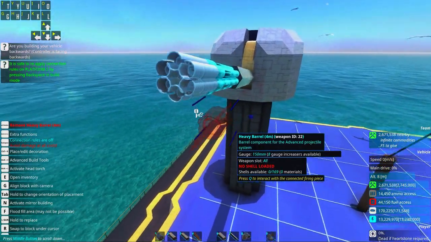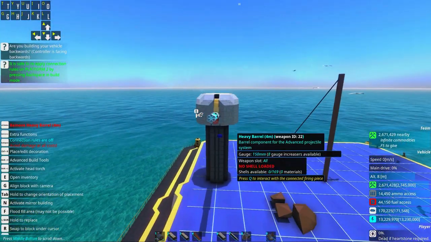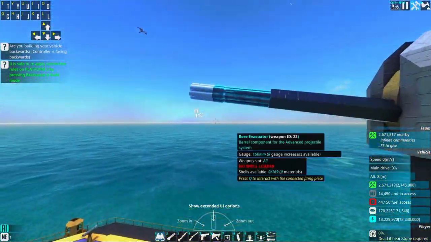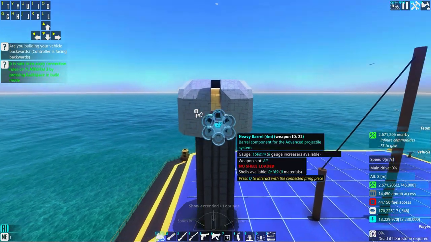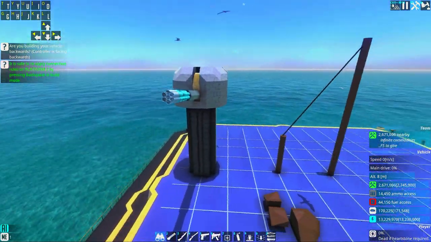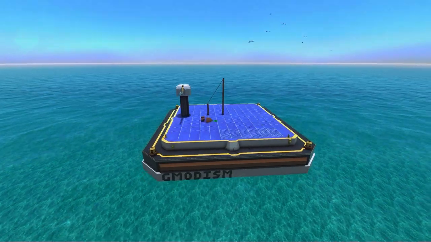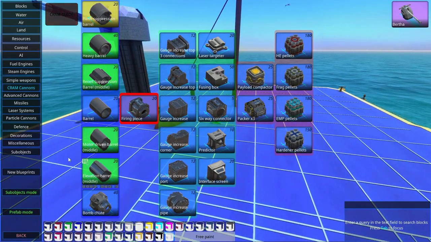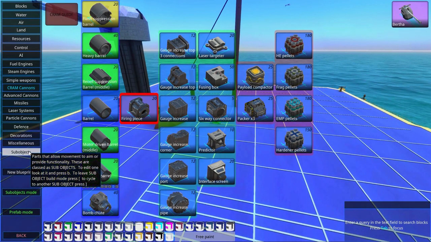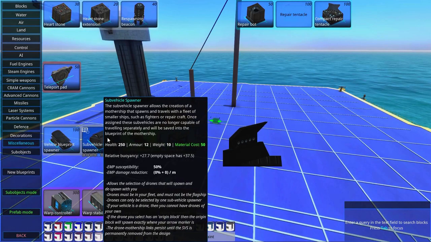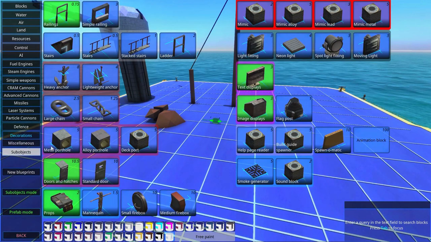Here it looks like we have flash suppressors on these, and since they're just decorations, they won't be hit by anything, and they will follow the barrels like that. So pretty handy. Right, so we have some other things we can use for decoration. One thing you should probably do is to go to decorations.